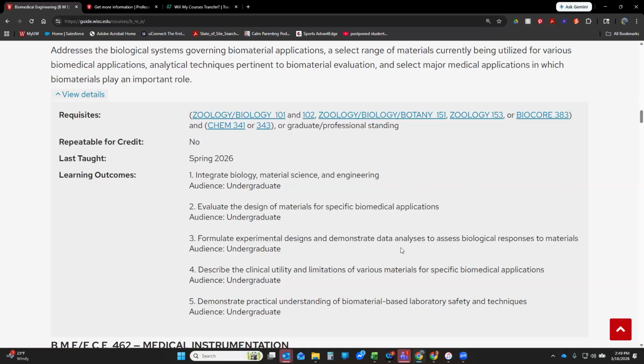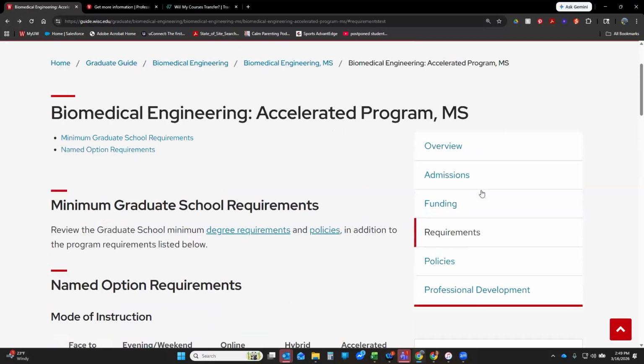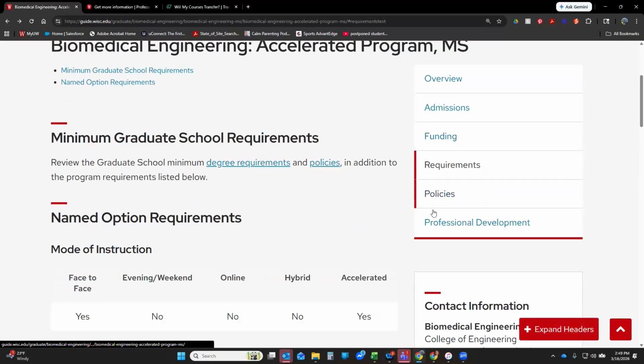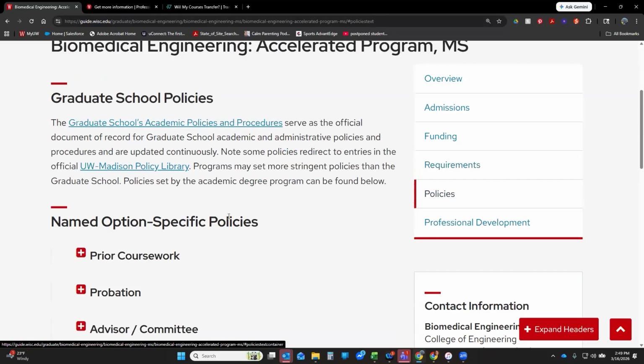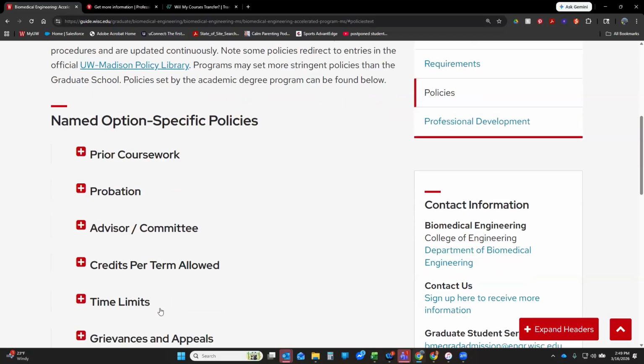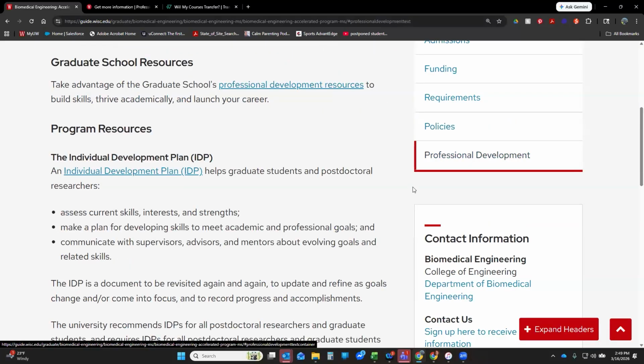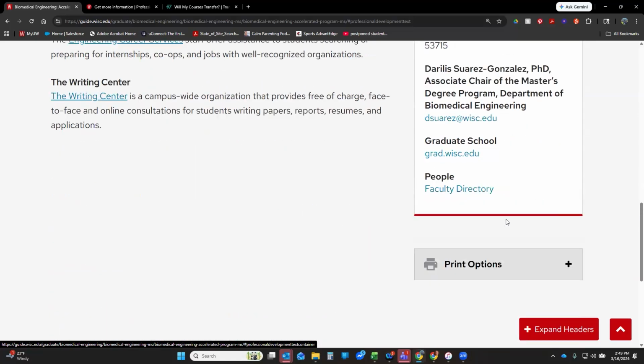I'm using biomedical engineering as an example. Certainly, you would do the same process for any major that you're considering. I can also look at, we're going to go back to our guide page. I'm on the requirements. On guide, I can also see policies. So I can see what's been called out for prior coursework. Every program is going to have different requirements in this space. I can also see what's going to be provided or available related to professional development. And again, we've got that contact information down the side.